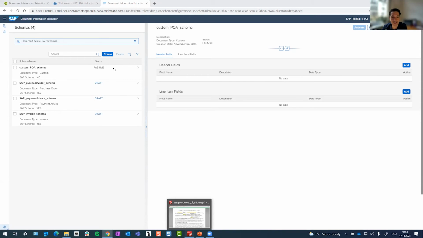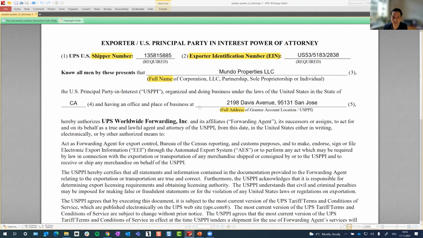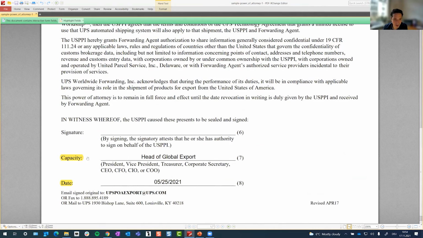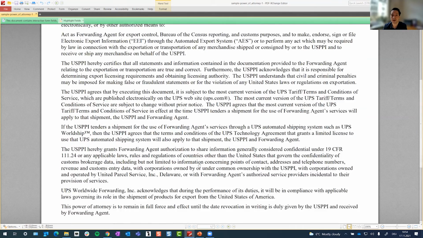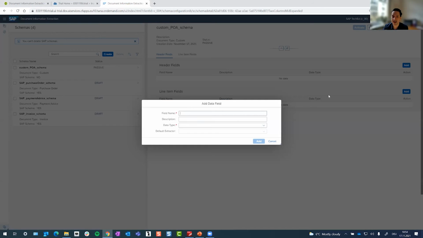So I highlighted already some of the fields that I am interested in as a business user. I'm interested in the shipper number, this identification number, the full name of the company, the address, and then if you scroll down, maybe also the role of the one who issues this power of attorney document, and the date. So I need to create those fields in my schema. We will be adding header fields.